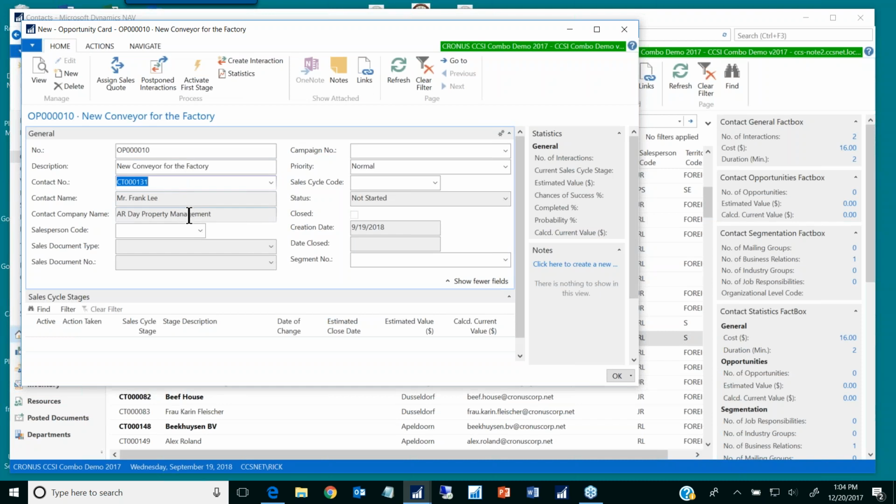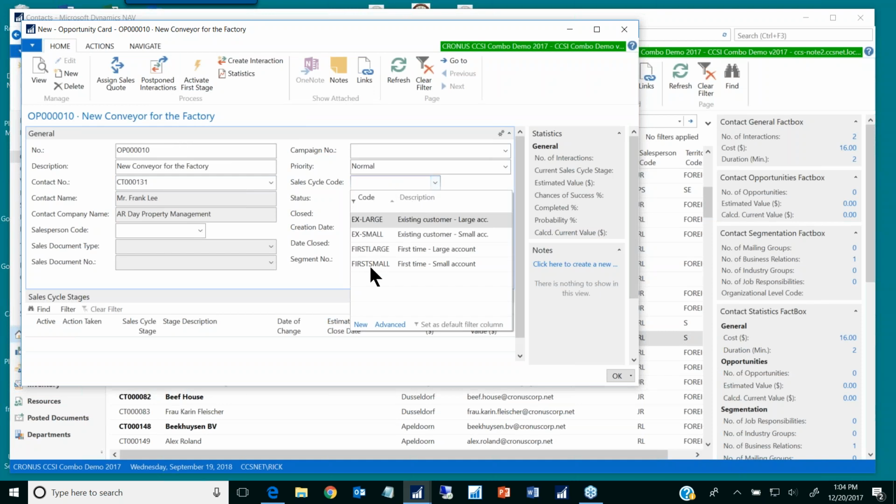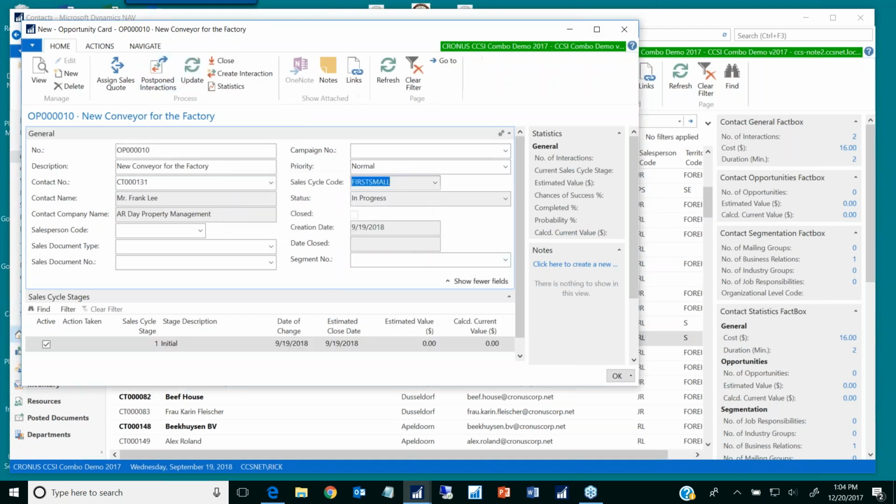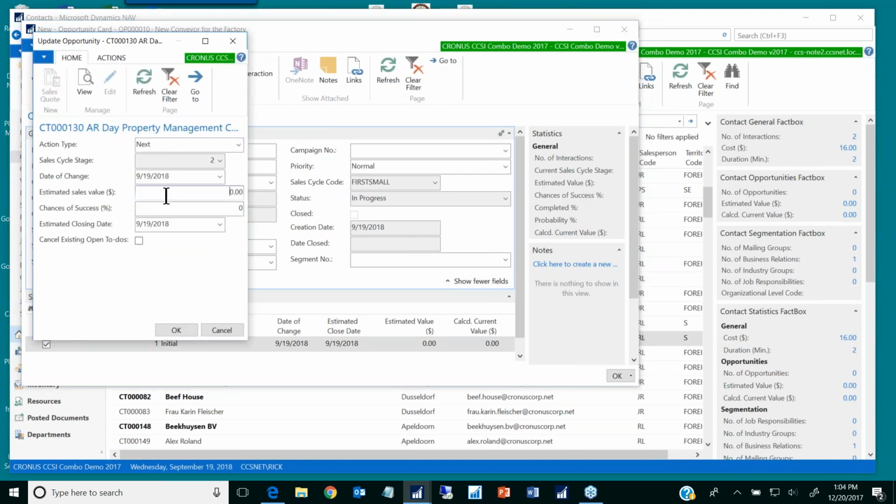Okay, a couple things we want to put in there as well. We want to activate the first stage of this opportunity. I'm also going to put a sales cycle in here as well, and then we'll activate this first stage. Okay, so here's the initial stage. In fact, I need to update that because I want to put a dollar amount. I just want to update it.